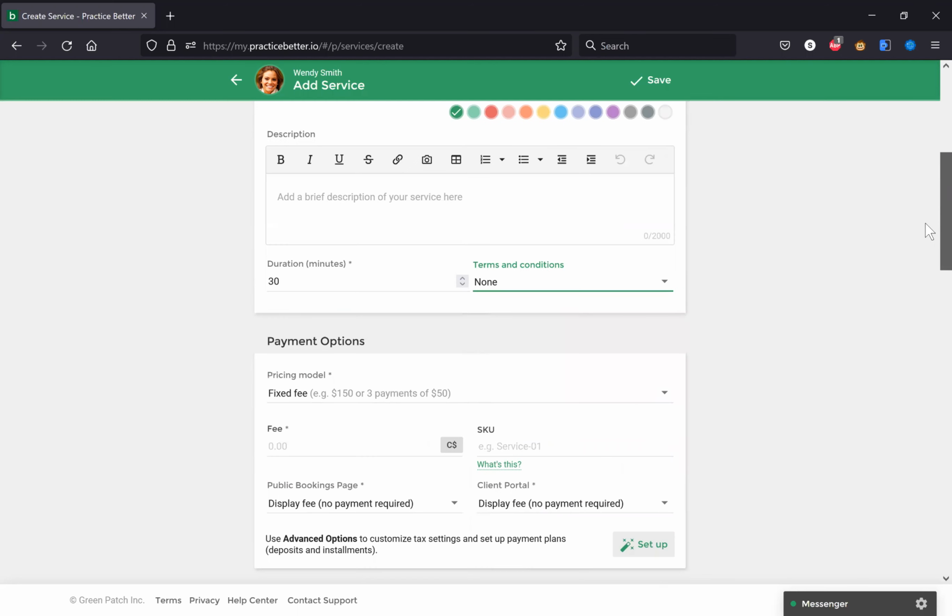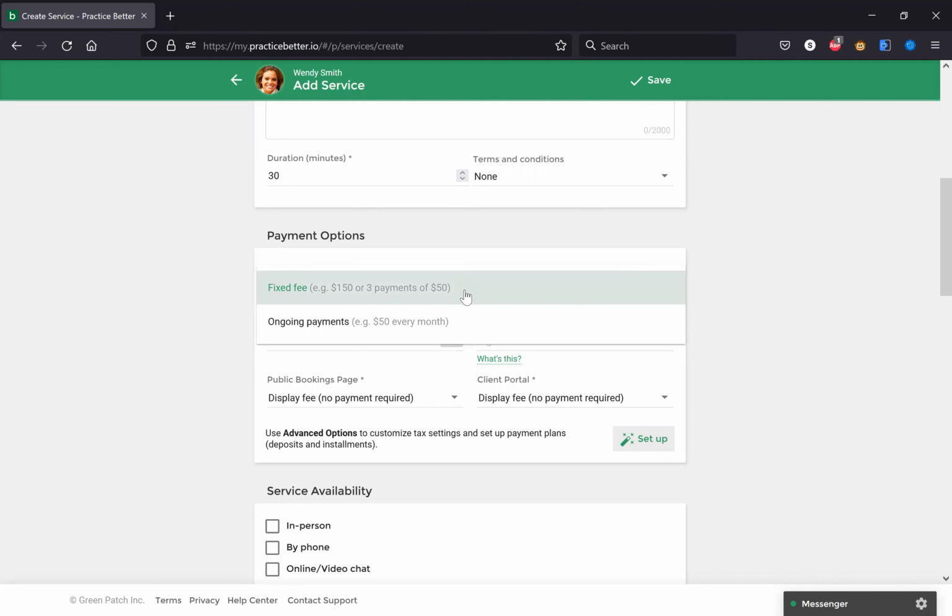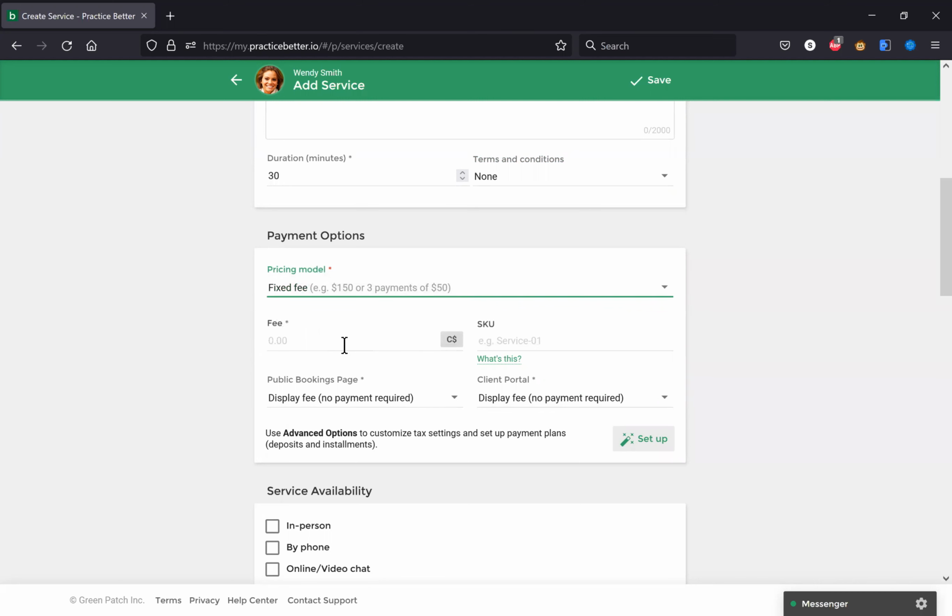And if we go to payment options here, you can configure how payment is going to work for the service. So you can set a fixed fee, which will be the total cost of your service, or an ongoing payment if you plan to structure this as an indefinite membership and charge clients on a recurring basis. So I'm going to leave this as a fixed fee because it's a one-off payment. And underneath the fee here, I'm going to put that it costs $100.